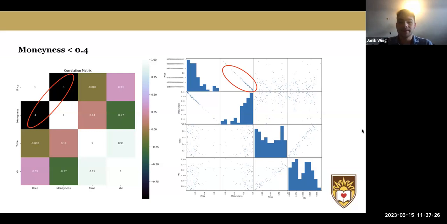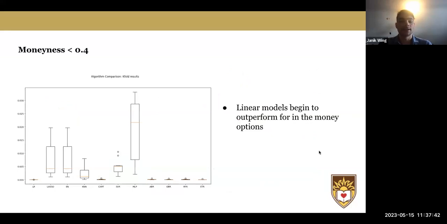Furthermore, if you look at the chart on the right, the price and moneyness chart is almost perfectly linear. This leads to the hypothesis that perhaps when you have in the money options, linear models will work best. And that is exactly what we can see here. The linear models outperform for in the money options. As you can see, MLP, which performed very well last time, is doing relatively much poorer, and something like linear regression has almost no visible error.